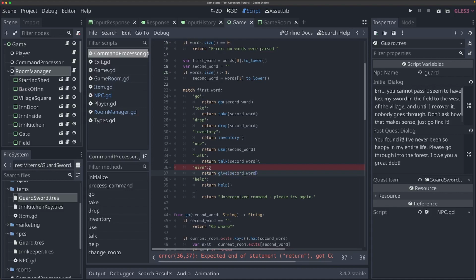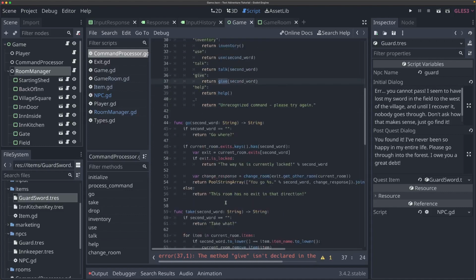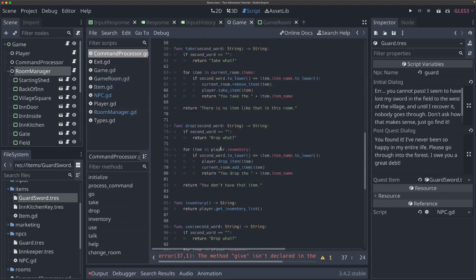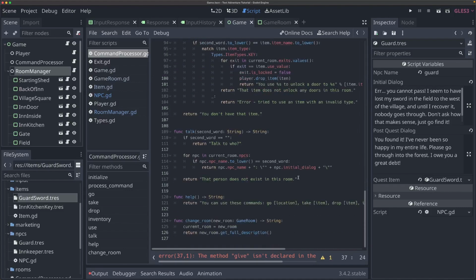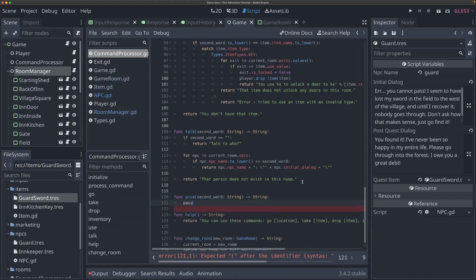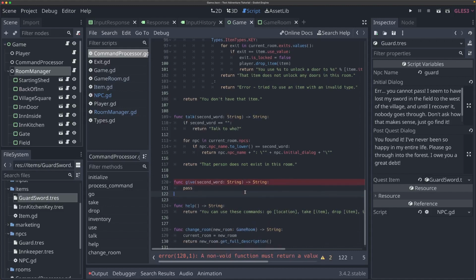And make sure to pass in second word, because again, like talk and use, we have to give something. We can't just give. I think I added an extra backslash on the line above. But now we have our give command, and we have a give function that we need to create. So I'll copy that. And give in our order here comes after talk. So I like to keep our function order the same as our match statement order. So if I come down to talk, we will add one right after this, a new function called function give. And again, remember, we need a second word. This is a string, as it always is. And just like the others, it will also return a string. Now, let's finish implementing this in a second.